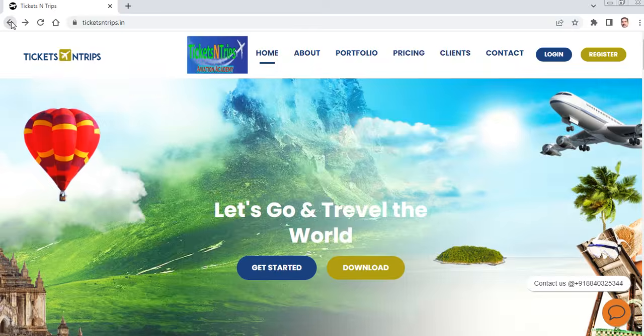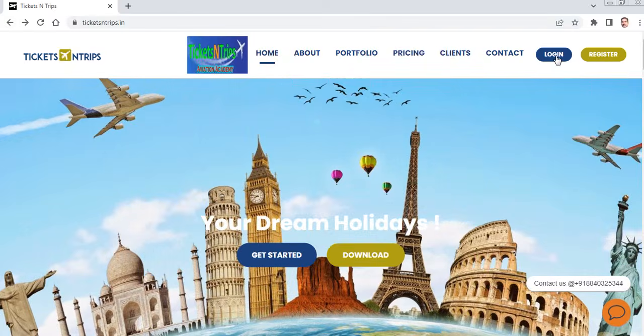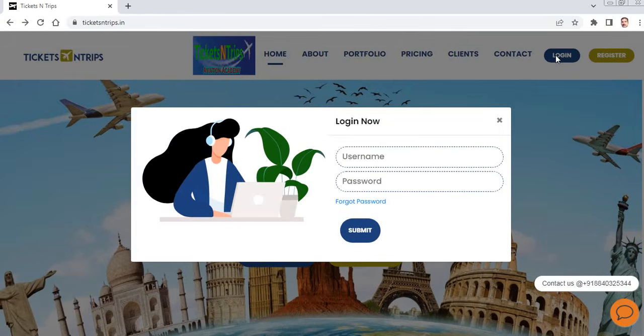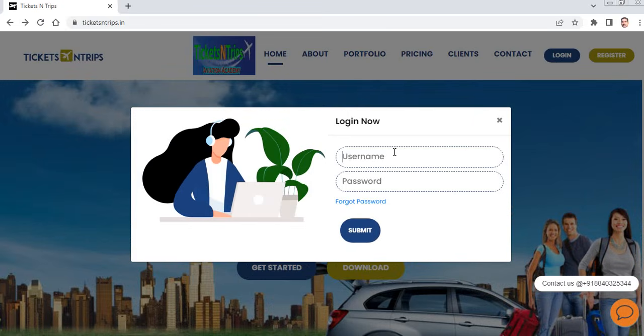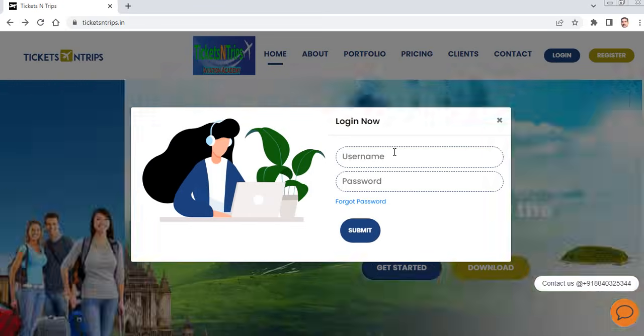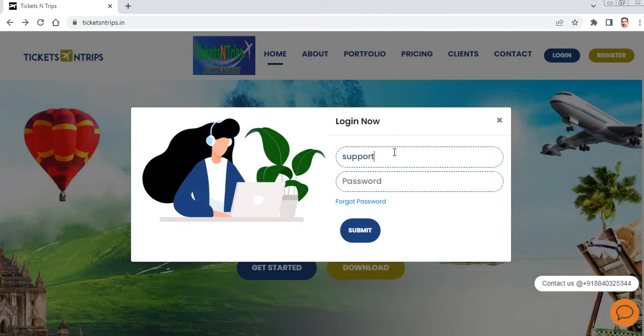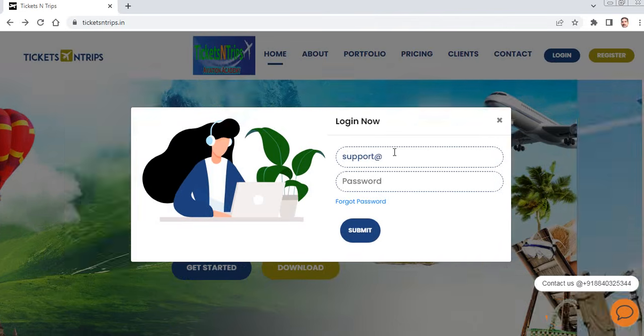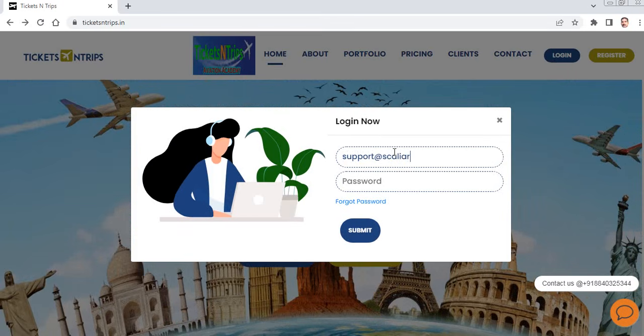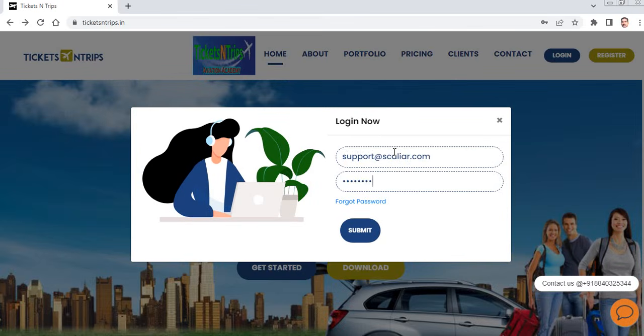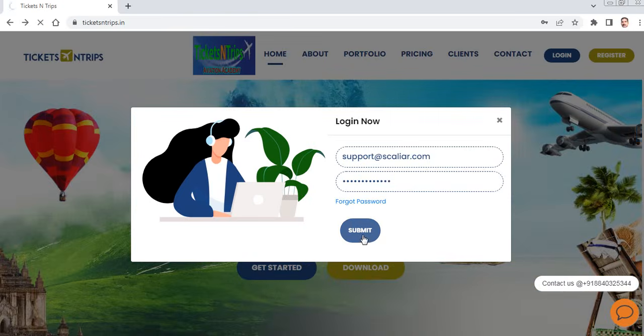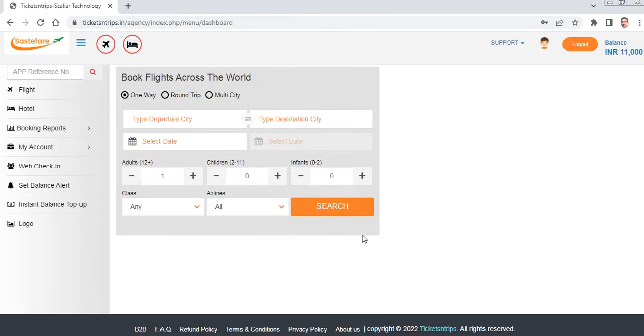Okay, let me go back and click on login. I have already created a login ID for a certain agency, and let me put that login ID. Login ID is always the email address you have entered there. So suppose this is the login ID of a sub-agency, support@scalier.com, and they have a certain password. Once I have logged in, you can find the screen coming to make flight reservation and hotel reservation.